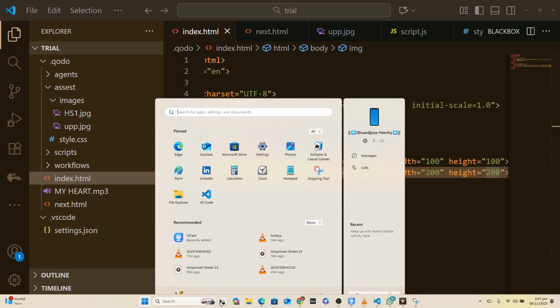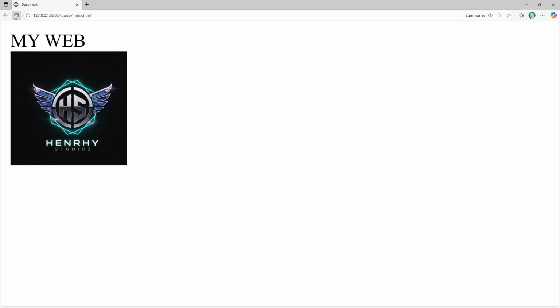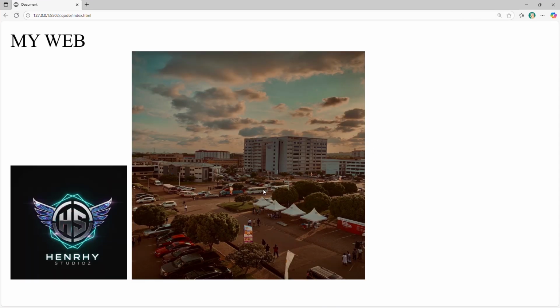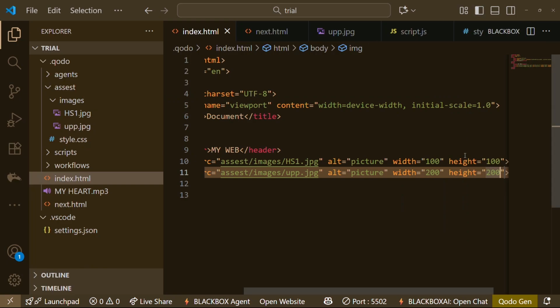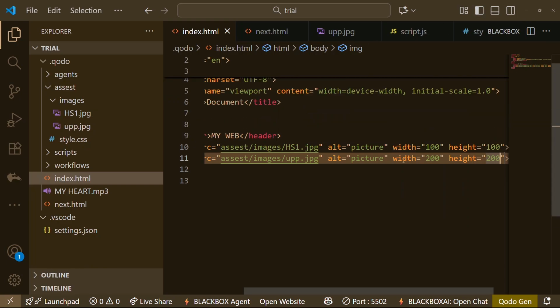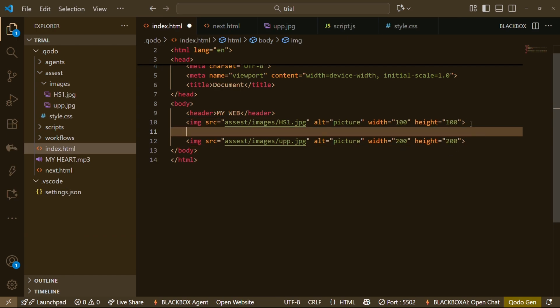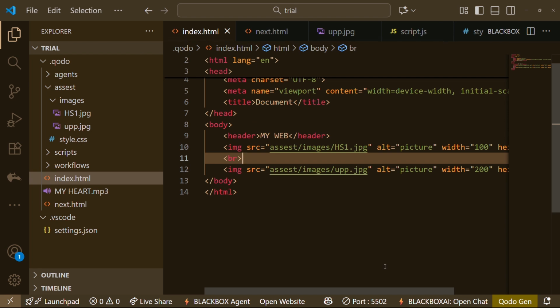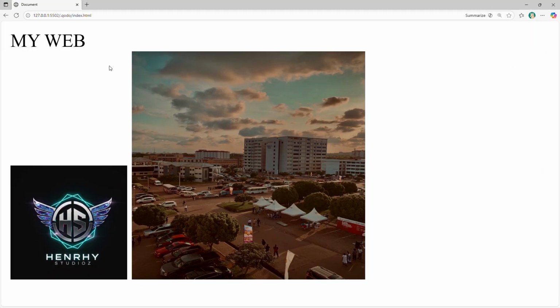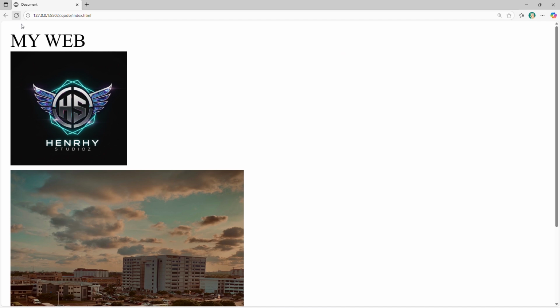Now let's save it, move to our web browser and refresh it. Now you see this is 200 by 200 and this is 100 by 100. Have you seen it? Now I want this image under this image. So what do I use? I use the break tag. In between these images, I use a break tag to separate them. Let's move to our web browser and see how it appears.